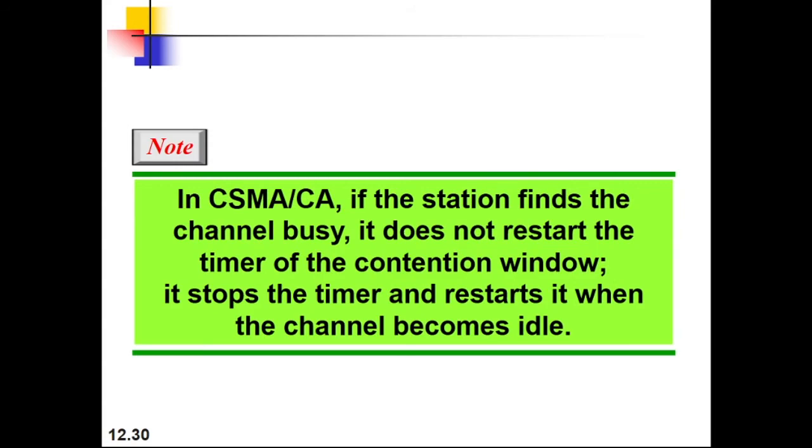In CSMA-CA, if the station finds the channel is busy, it does not restart the timer of the contention window.